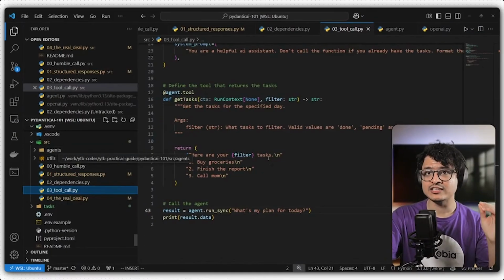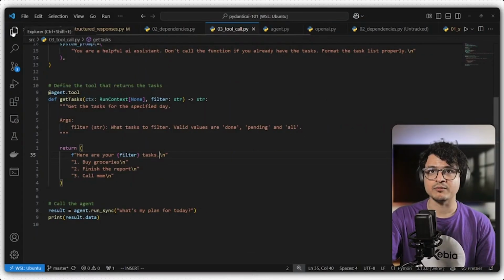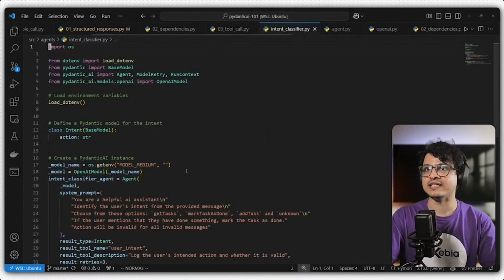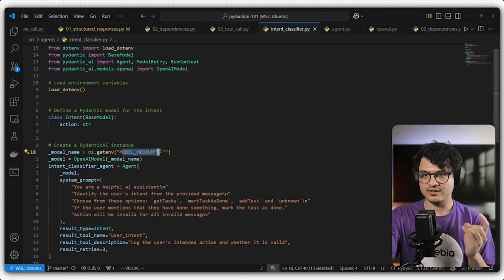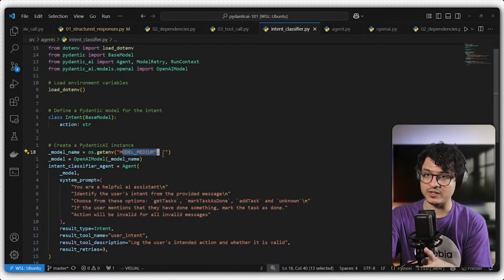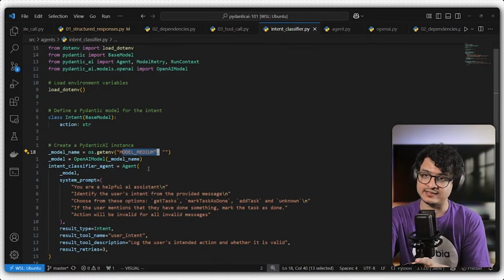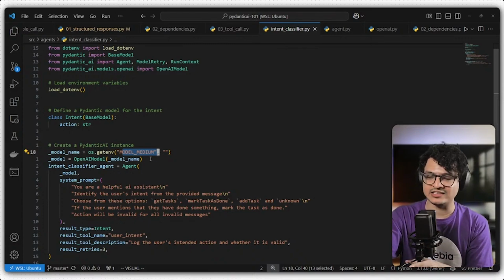So first, let's look at our agents. You know what? I'm gonna collapse this. Let's go with the intent classifier. Again, I'm using a medium model, a 32 billion, because classifying intents is a hard problem. It requires reasoning. Anything that requires reasoning, you cannot work with an 8 billion. That's just my experience, right?